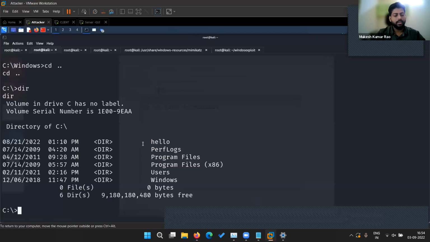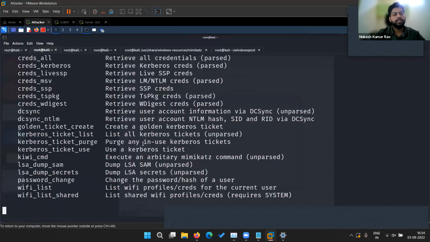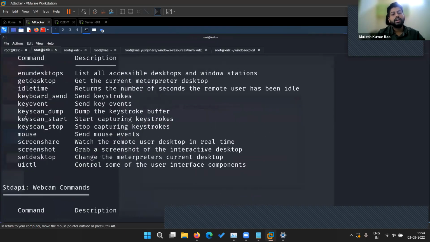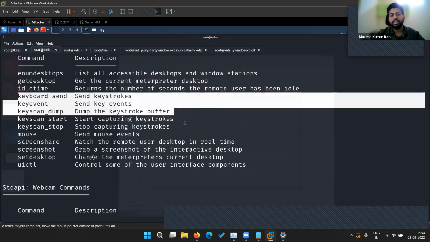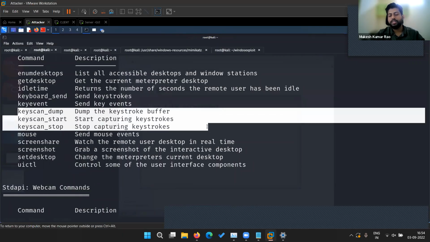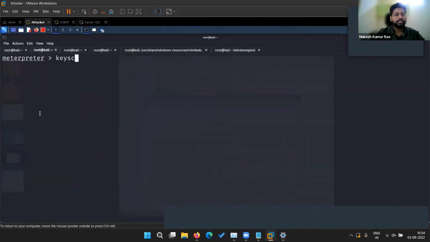Let me exit from the shell, and there you can see all the steps are available, like hash dump and cat system. One more thing I can do is showcase what we call a keylogger. We have key dump, key start and stop, these three things. So I will type keyscan_start.